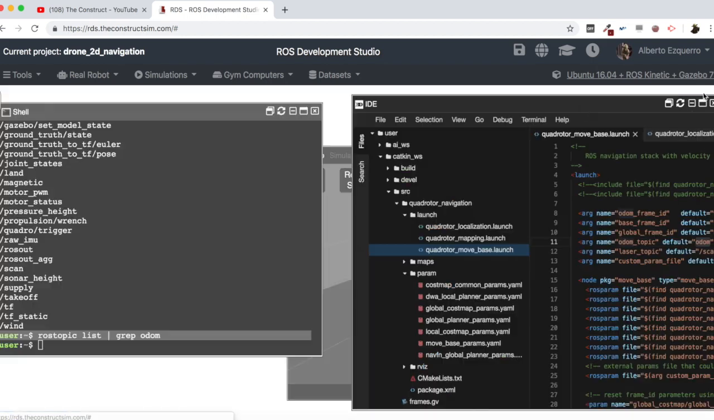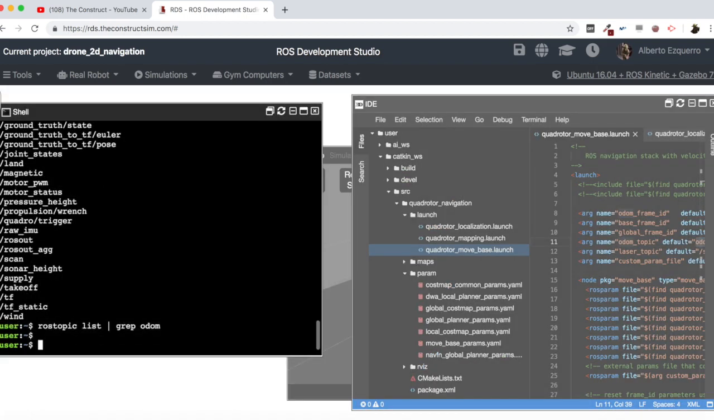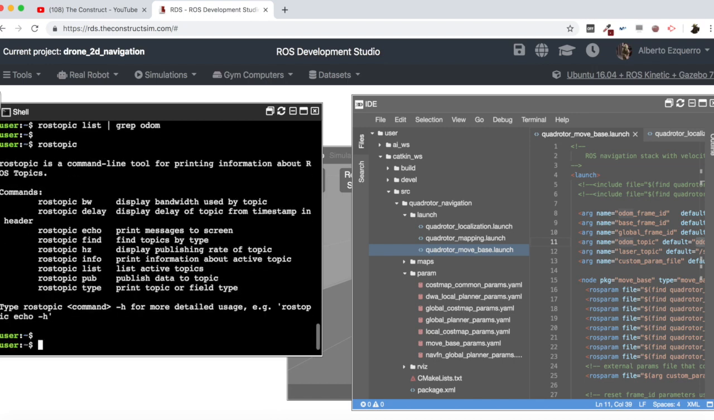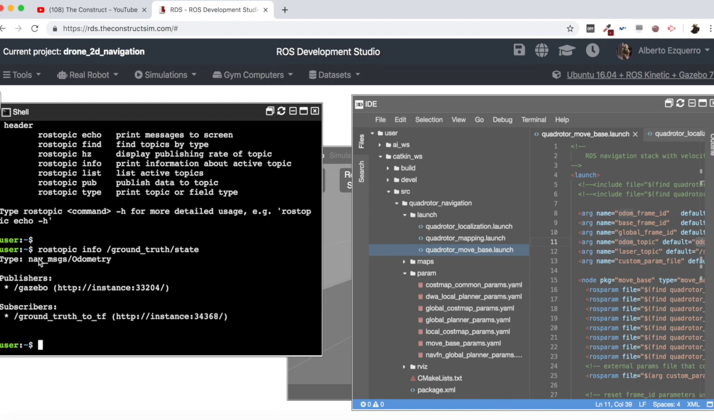Then what are we going to do? In this case, in our simulation, we have the ground truth, which we can use as an odometry. So here you have it, this ground truth state topic. If we have a look into this topic, ground truth state, you will see that this is using odometry messages basically. So we can use this as an odometry. Let's do an echo.